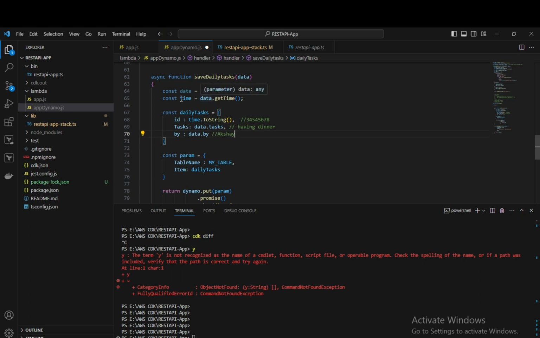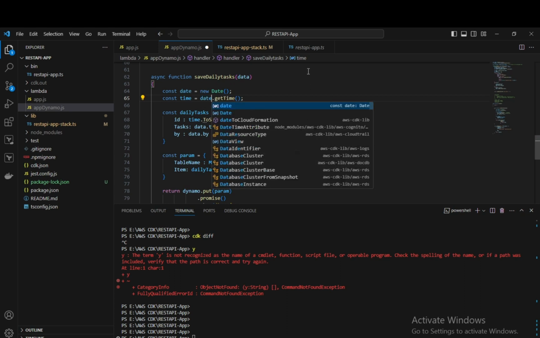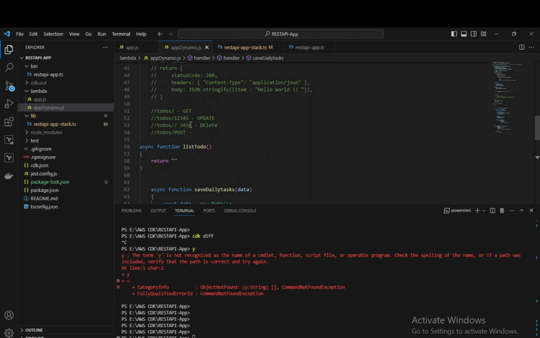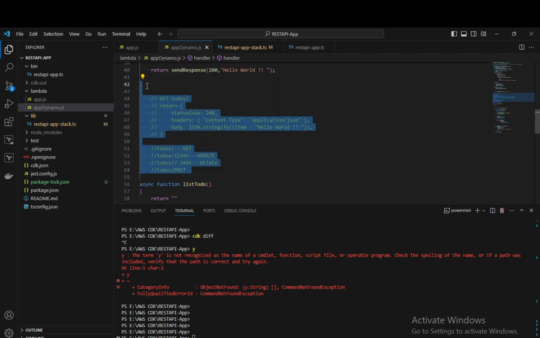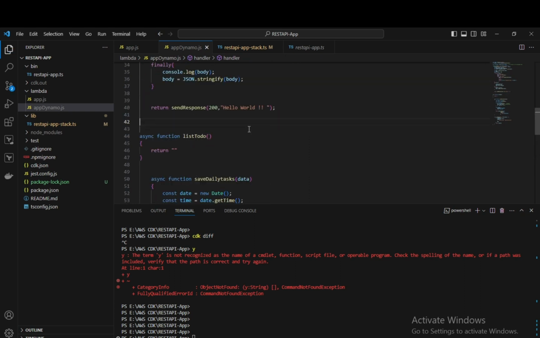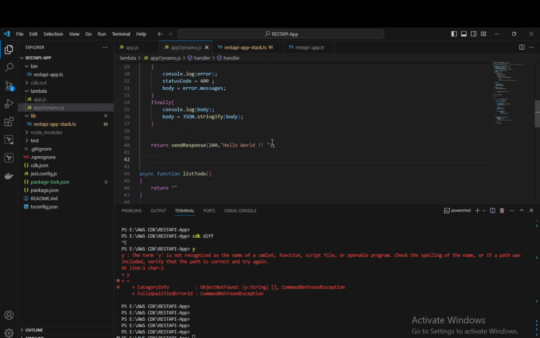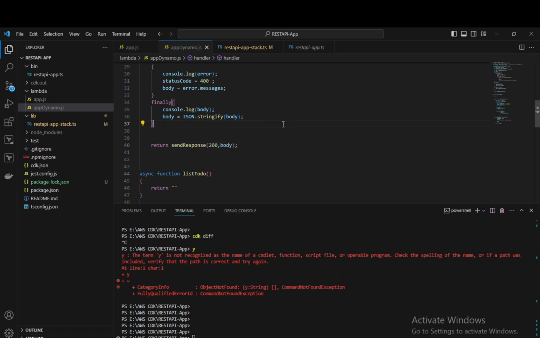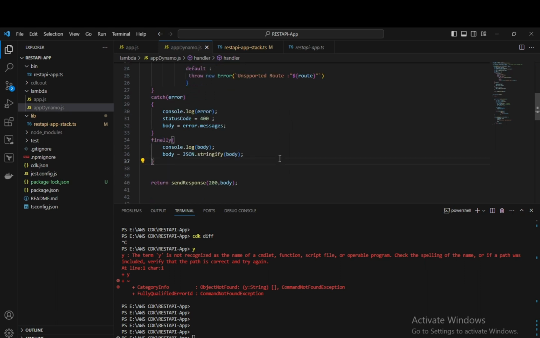Right now I can see something called data.getTime. It is not data, it is date.getTime. That is the first mistake. And I am passing an item. We don't have any item, so we will pass the daily task object here. These are a couple of changes, and we will delete this commented code to have a cleaner page. And we are trying to hard code this hello world. Instead of hard coding, we will pass this body, and we will return this send response, which will have a status code and a body.